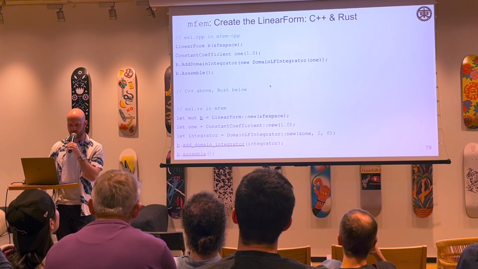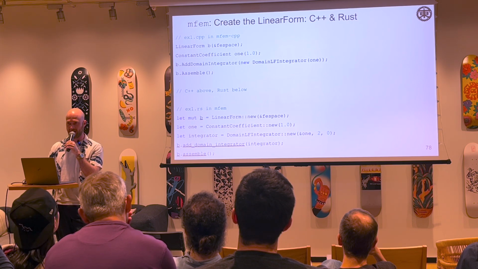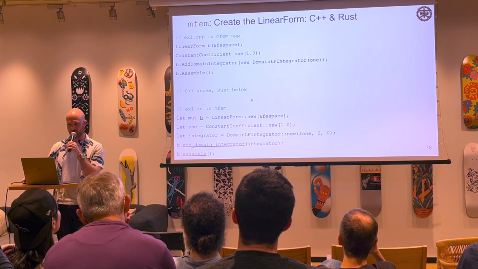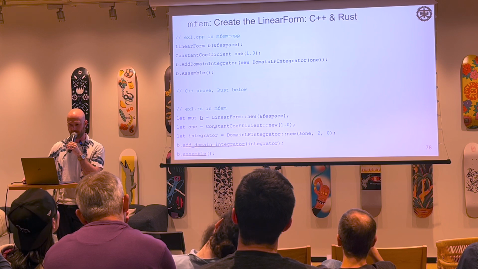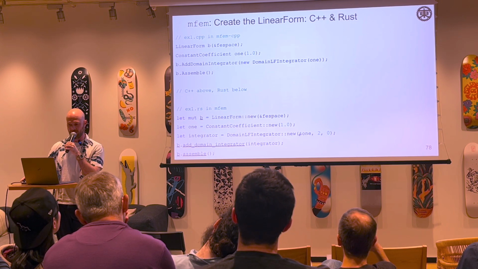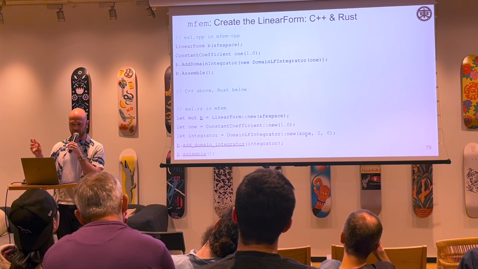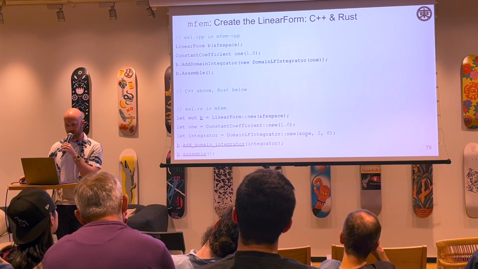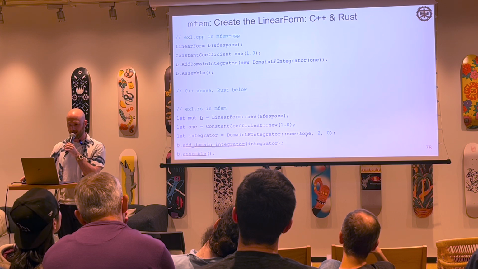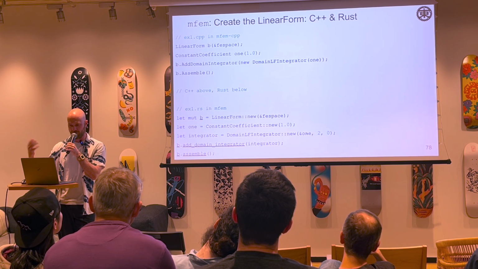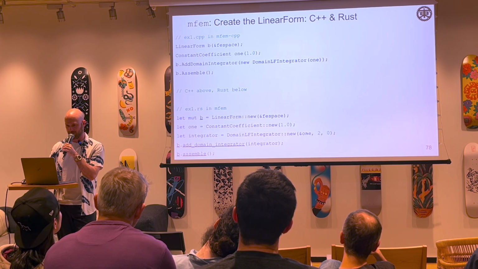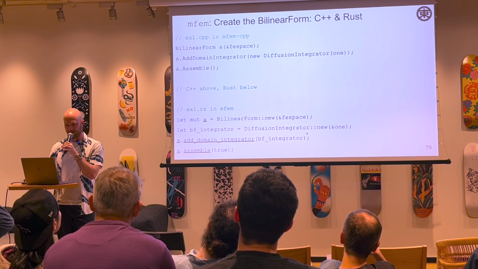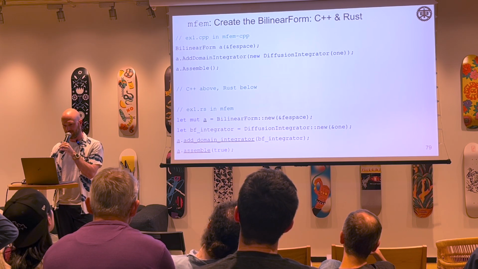And notice that there are no more explicit upcasts, even though we are creating a constant coefficient here. And this domain LF integrator wants just a coefficient. It signals that by having that trait in its signature. There's no upcast because we have the AsBase stuff. All right, and then the linear form, very similar.